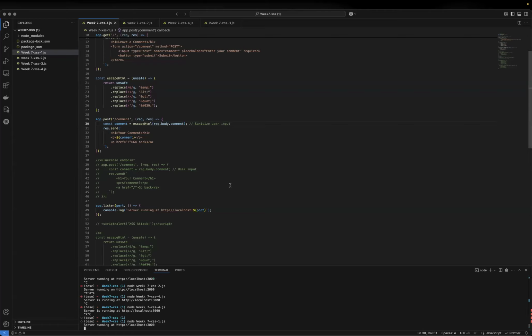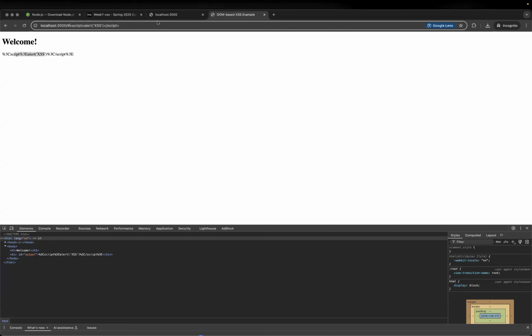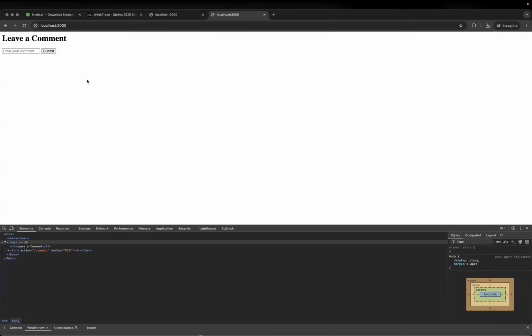Okay, so one now is running on my localhost. Let me go back to localhost and keep the script. Okay, so back to our first one, right? If I want to leave a comment, and this time I will pass the script one more time, you will see it doesn't pop out the alert, but I will save it as a content.